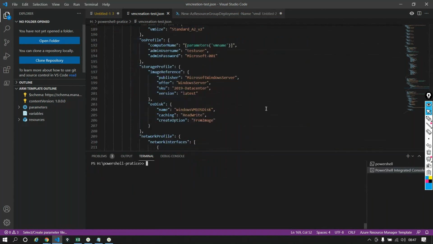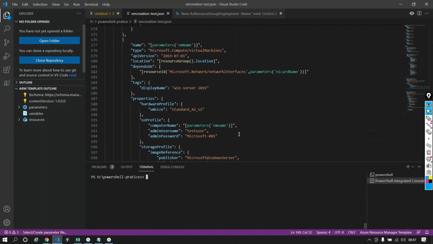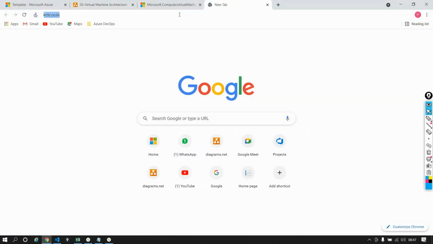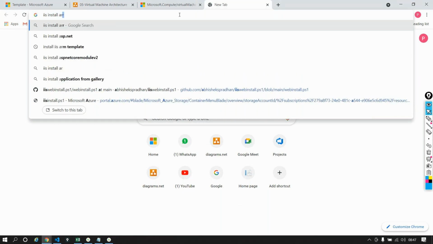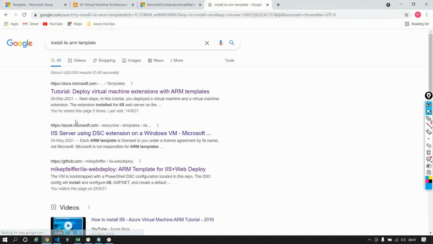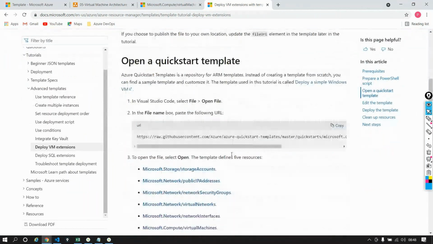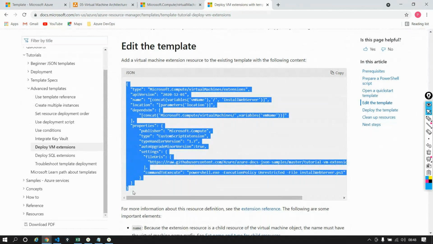Okay, so how do I install IIS on top of it using the same ARM template? How do I install something known as an extension here? So for that, let's imagine that I don't know anything about it. I'll search for IIS install ARM templates. The first link says this is a tutorial. All I need is just this particular link telling how you install IIS.